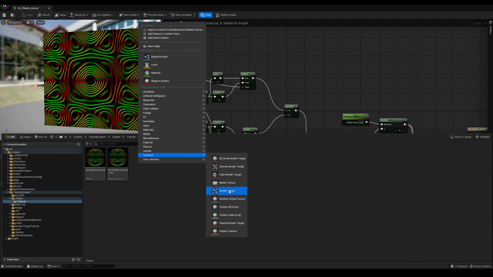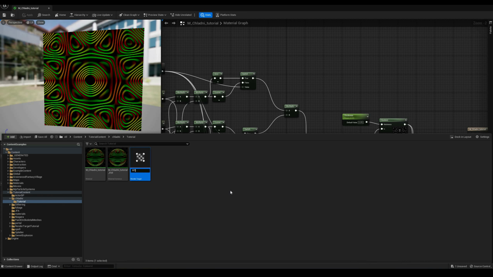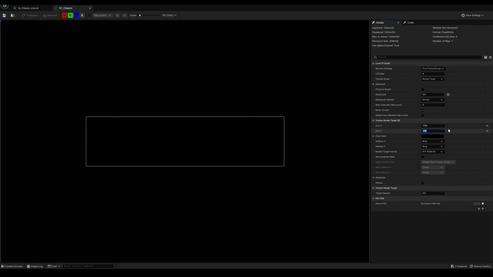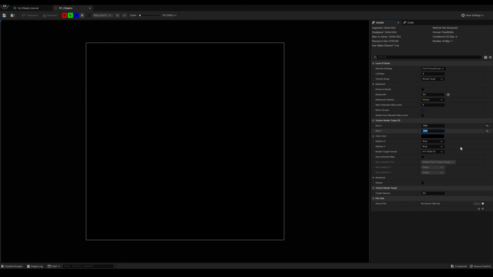In the texture properties of the render target, I left all the parameters as defaults, but increased the resolution to 1024 square. You can also change the format to RG16F to save some memory, since we're only using the red and green channels of the texture.